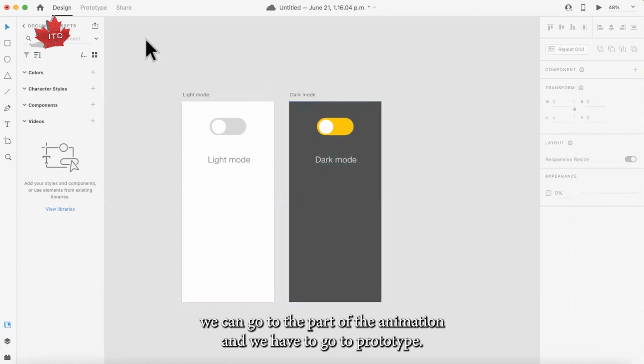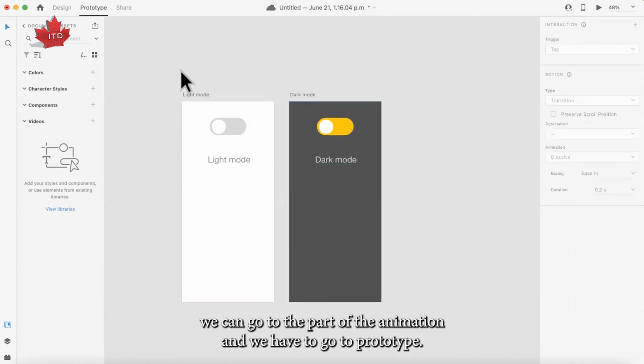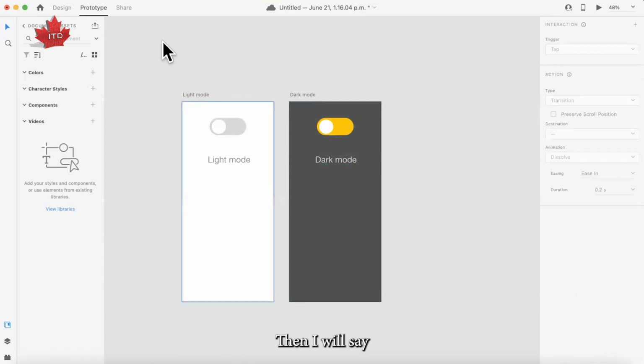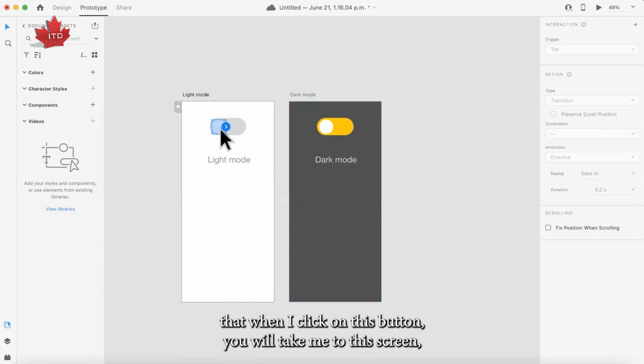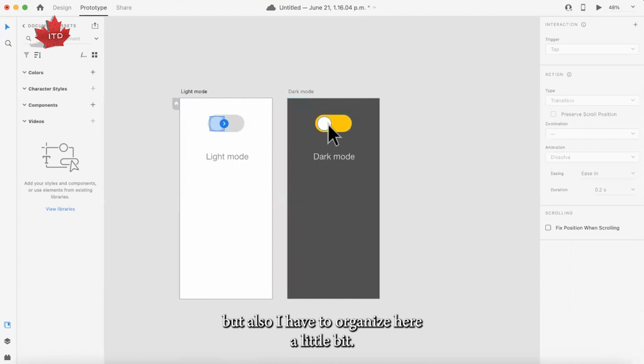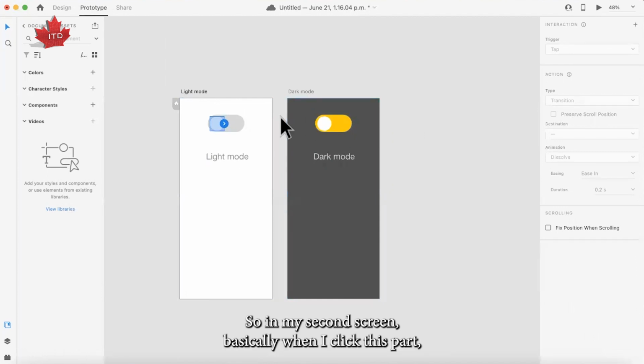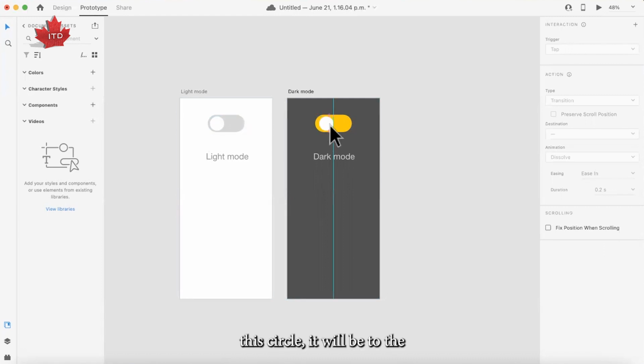Now that we have designed how it will look, we can go to the animation part, and we have to go to prototype. Then I will say that when I click on this button, it will take me to this screen, but I also have to organize a little bit. So in my second screen, when I click this circle, it will go to the right. Just move it a little bit to the right. So now I have it.